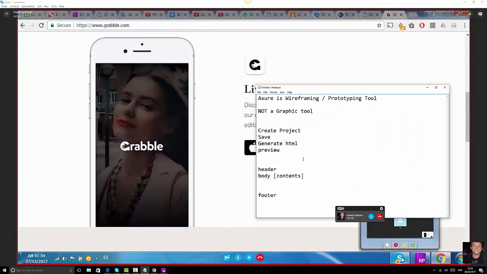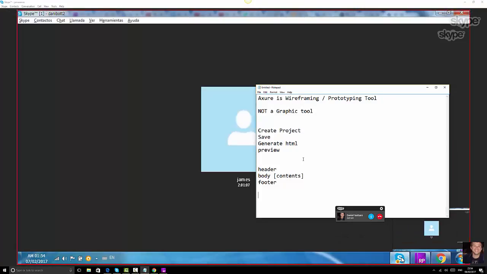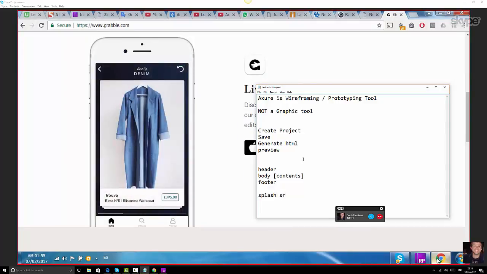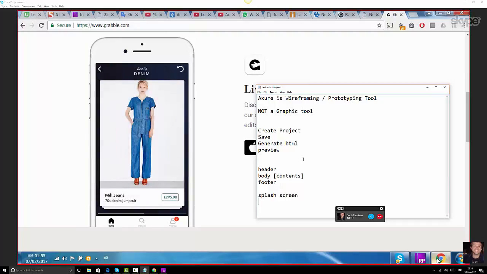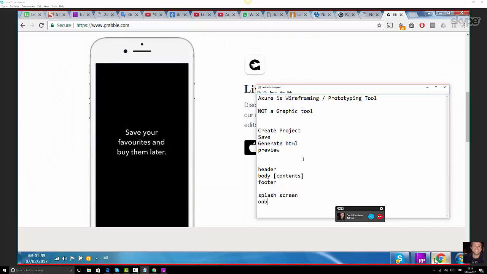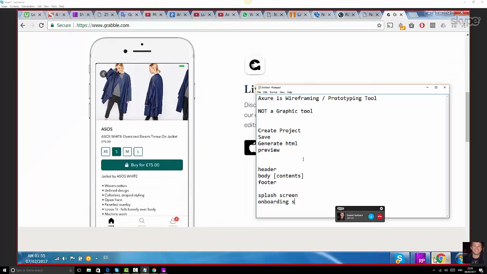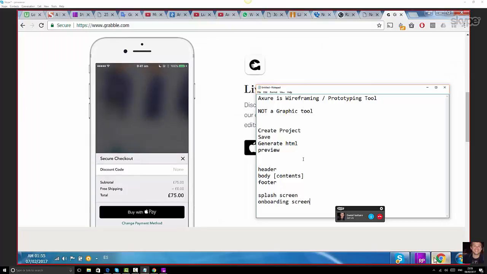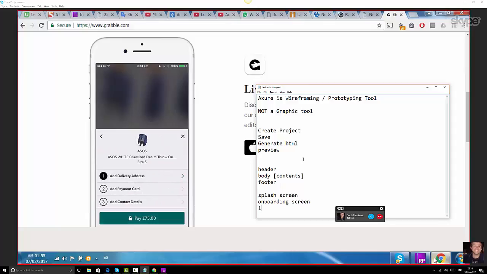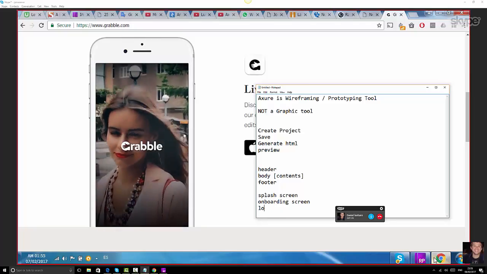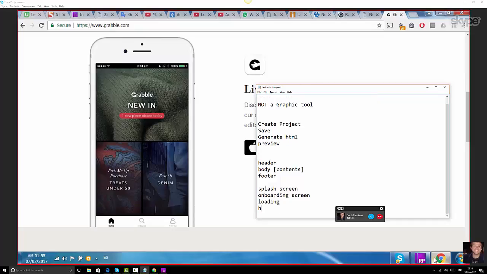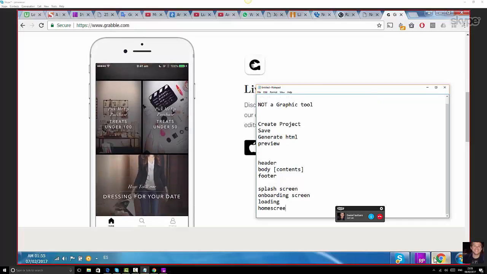In the next lesson, we're going to create a splash screen or a startup screen, and we're going to create onboarding screens. And if we have time, we're going to create some loading section as well, and then we're going to have a home screen.